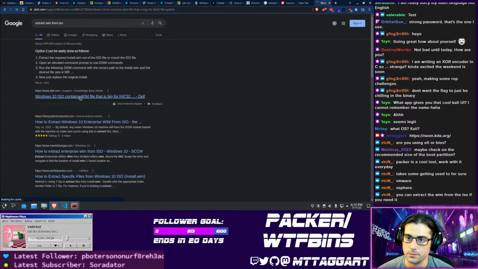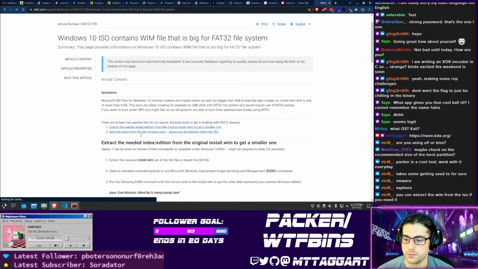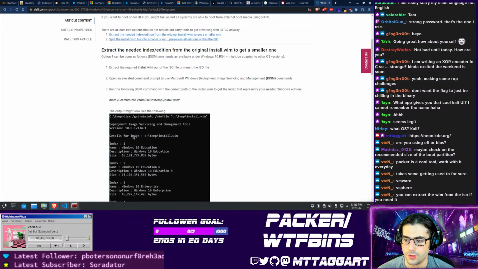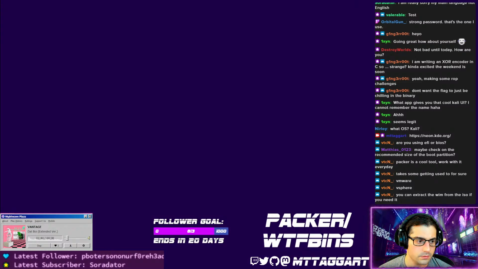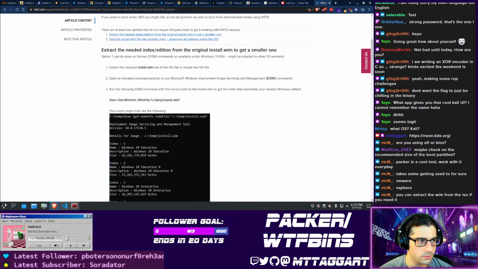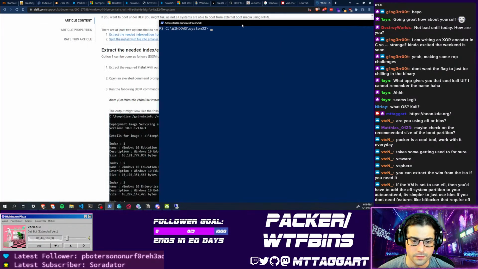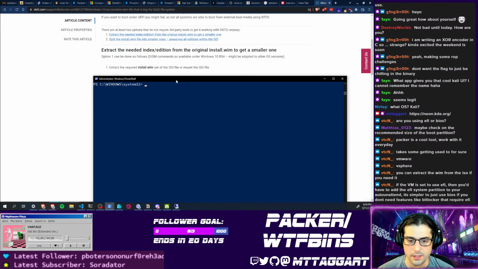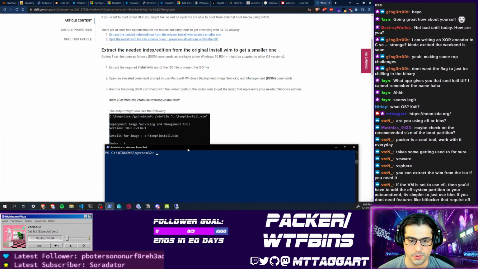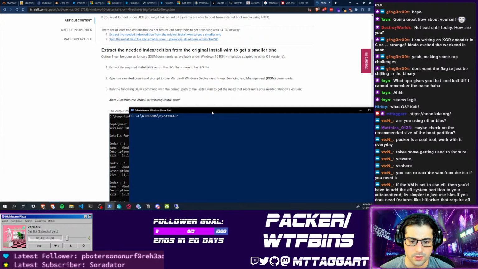Oh boy. Open communities deploy. Okay. I can do that. Alright, I do have DISM here. If the VM is set to use EFI, then you'd have to add the EFI system partition to your auto intent. It's simple, just use BIOS.